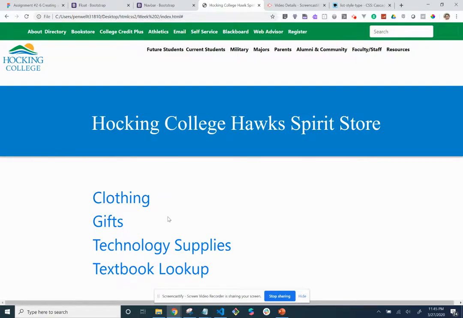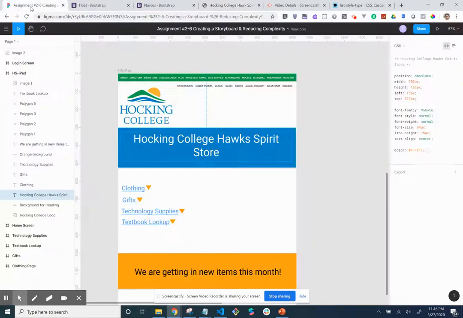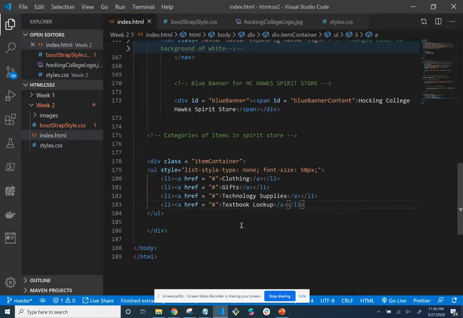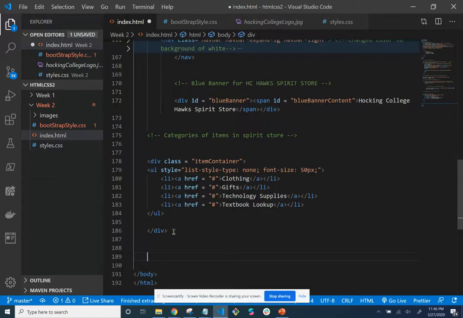And now let's go ahead and do the bottom part, and then I'll make another video regarding the canvas and the SVGs. So the bottom part of this was, we are getting in new items this month. So let's see if this is as difficult as this was. This was not as easy as I thought it was going to be. Okay, this div goes to this one, so I'm going to be underneath it. And I'm going to go ahead and give it a comment: this is new items coming in banner and orange.